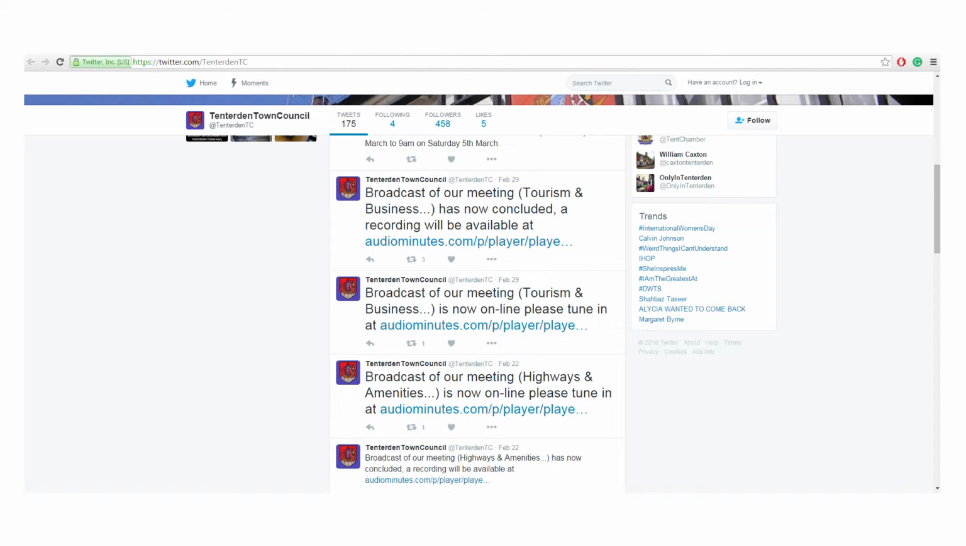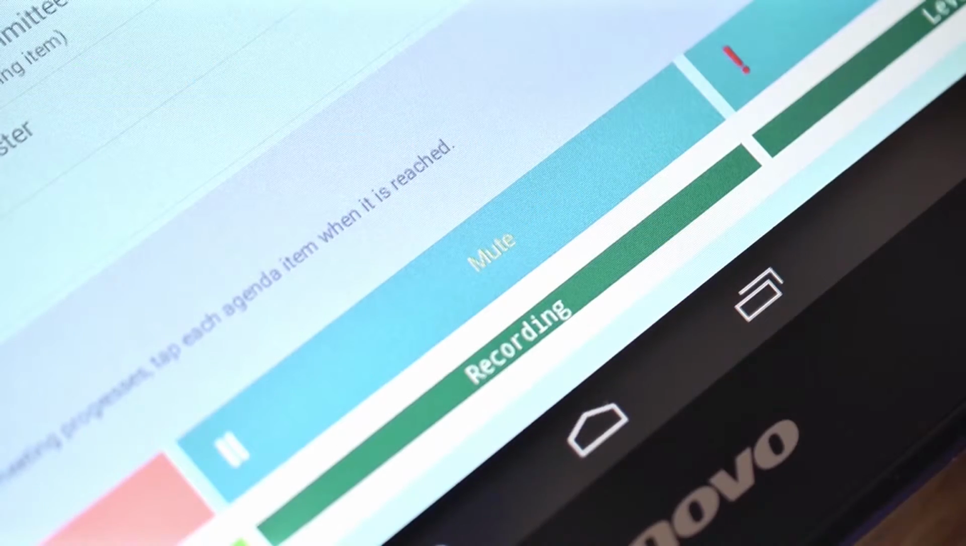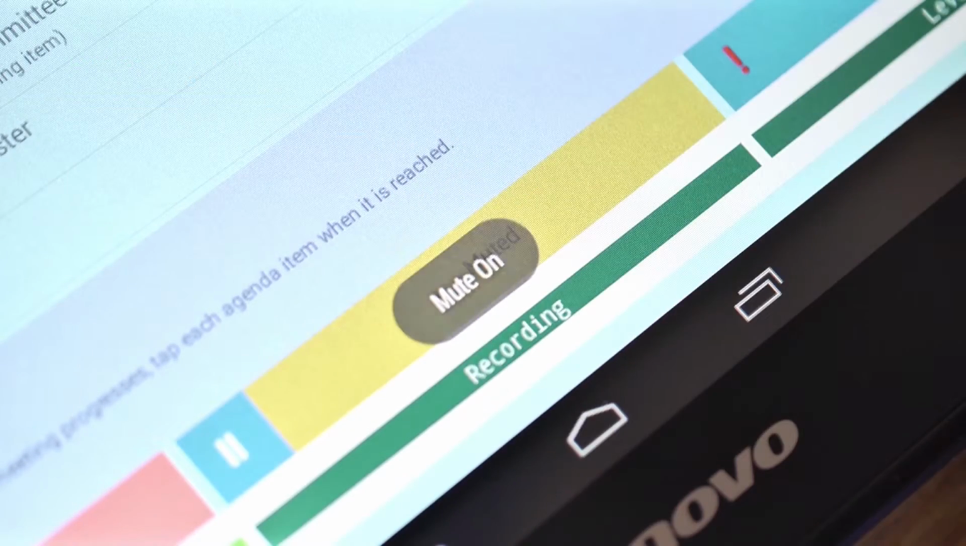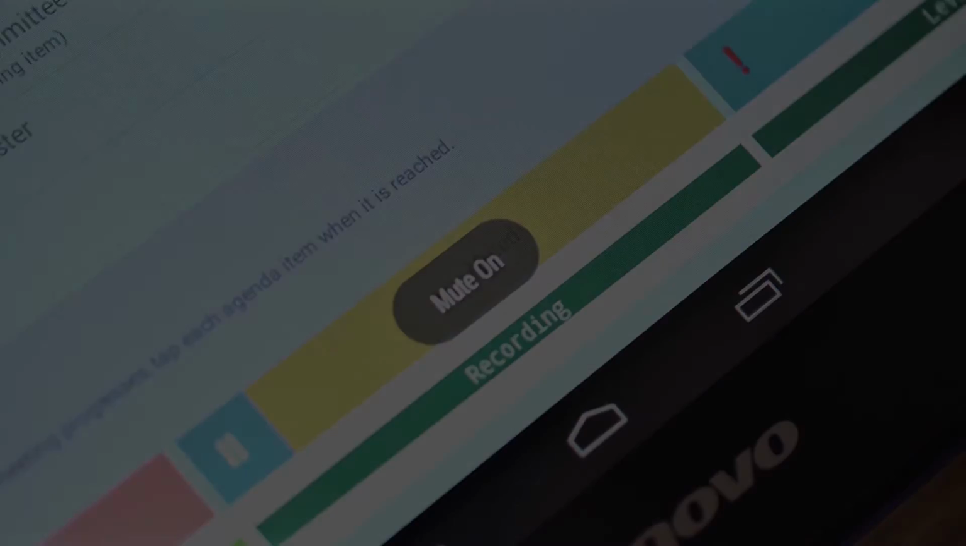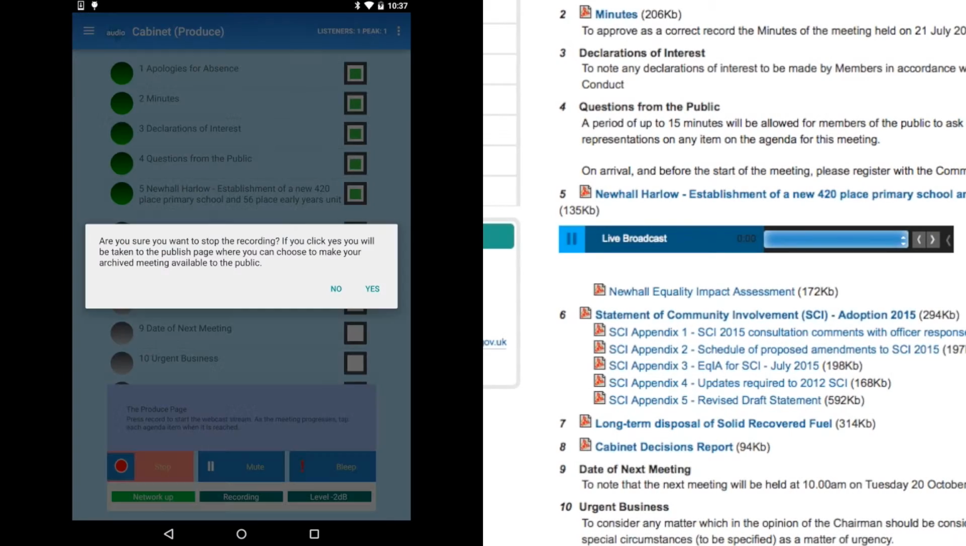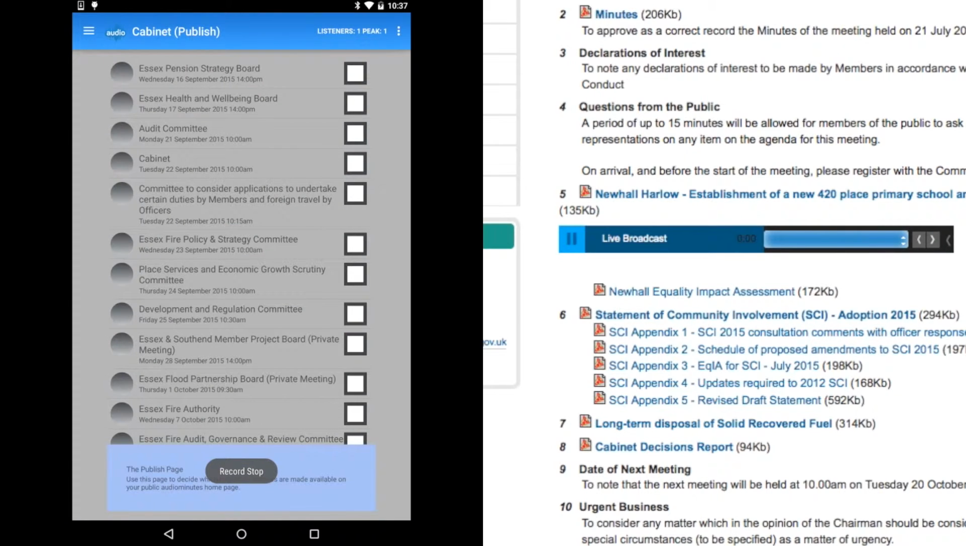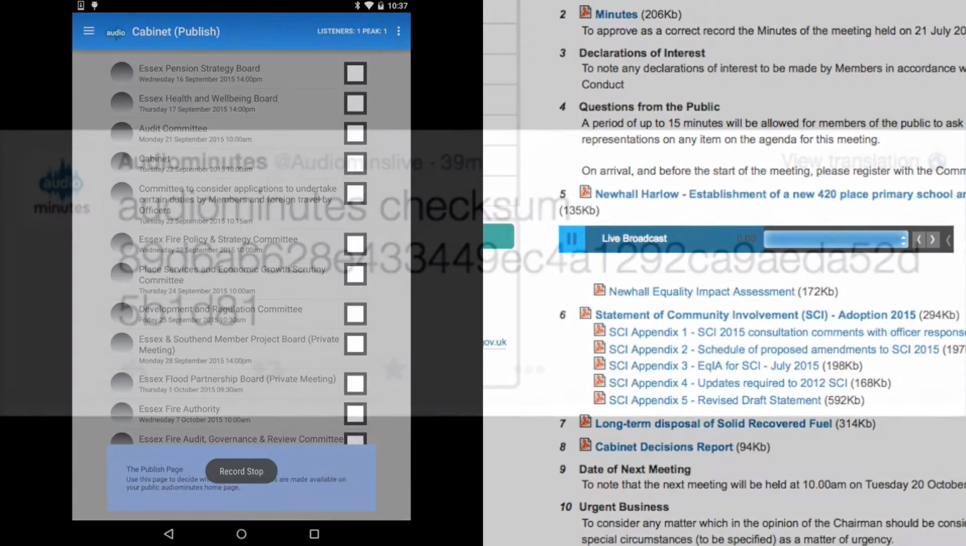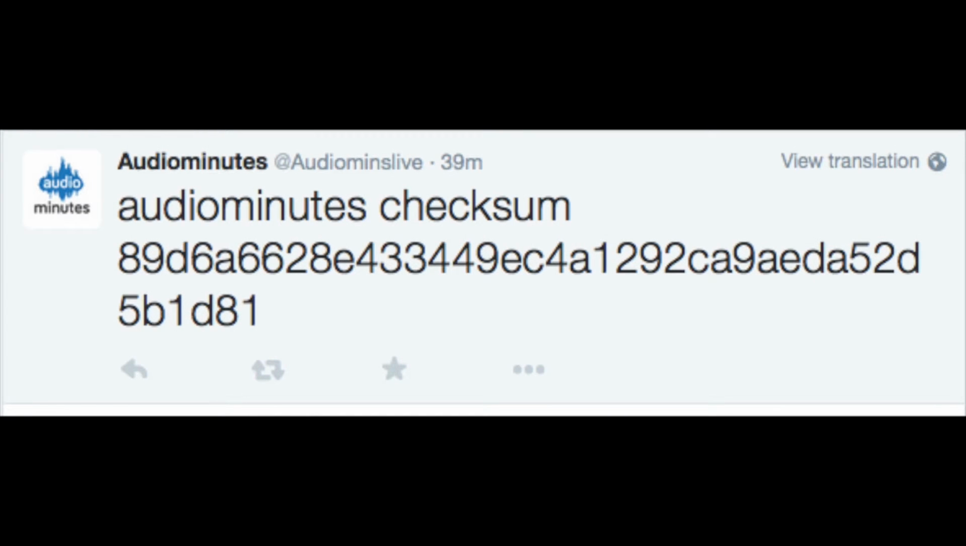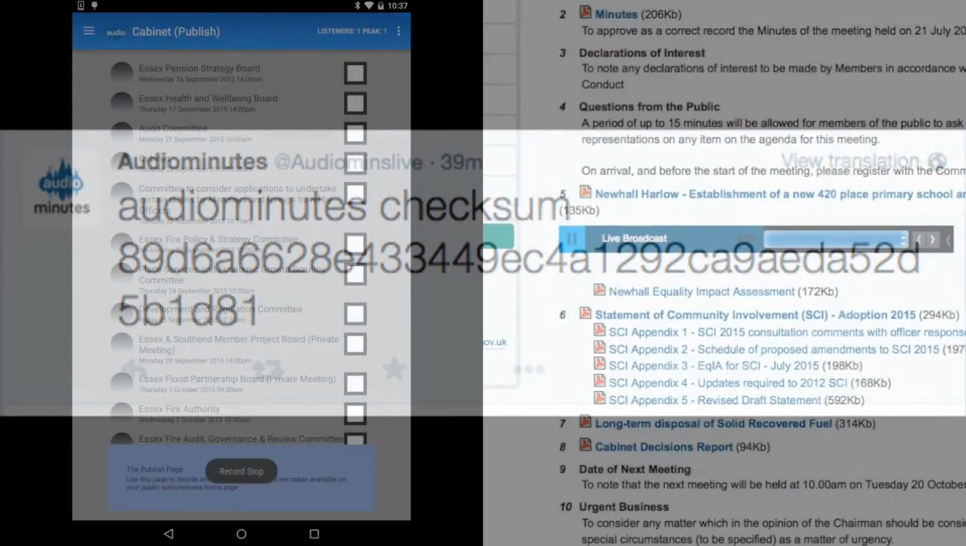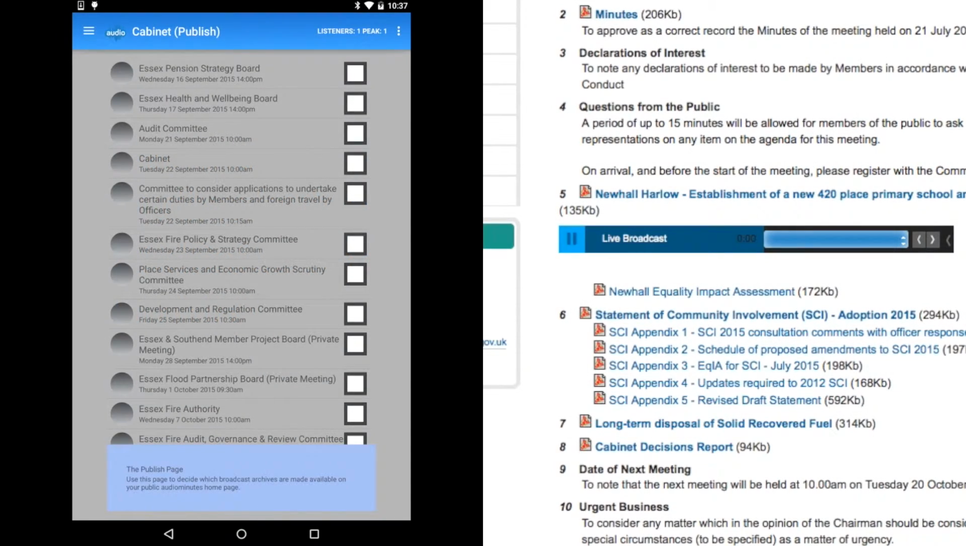Audiominutes includes a mute button, which is used when a meeting is merely suspended and not concluded. Bringing the meeting to a close is simply a matter of pressing the stop button. The officer then confirms this, and then the stream is stopped and the local copy of the recording is saved to disk. Audiominutes calculates a digital checksum from each saved file, which is then tweeted via our own account. This provides a means to prove that the file has never been edited.